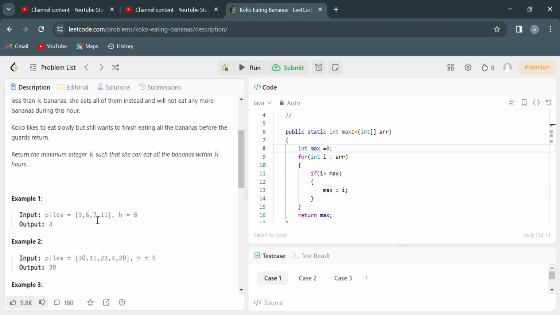Again she would finish it in 1 hour. Again she would take 2 hours, because if we divide 11 by 8, in the first round she will finish 8 bananas, and in the second round she will have to finish the remaining 3 bananas. So again this gives 2 hours. The output would be the same: 1 plus 1 plus 1 plus 2, also 5 hours. Again she is completing all the bananas in 5 hours, but the speed is a bit lower.